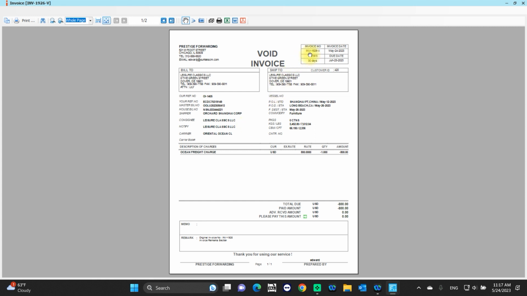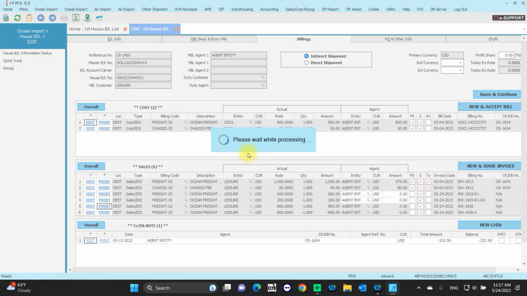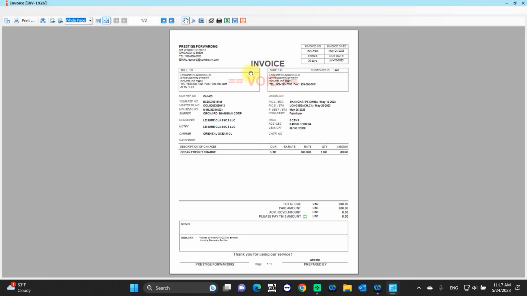we can see invoice 1926, V for void. And we have the title up here, void invoice. So it's just showing that the previous charge of 800 right here was voided.